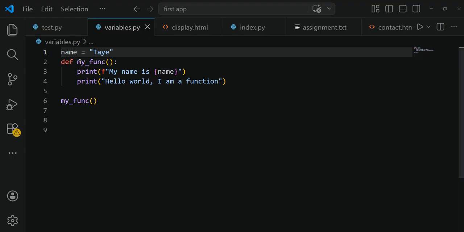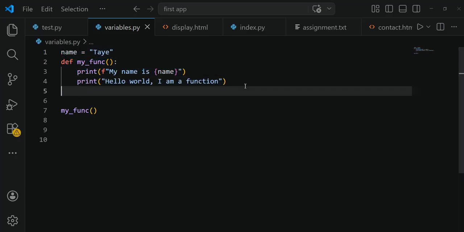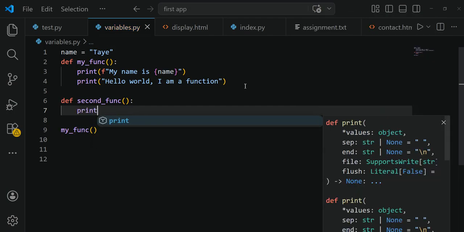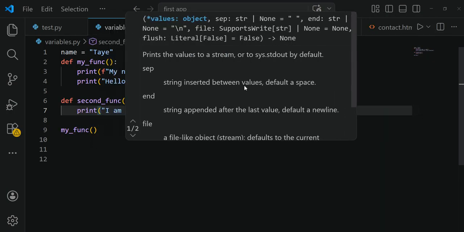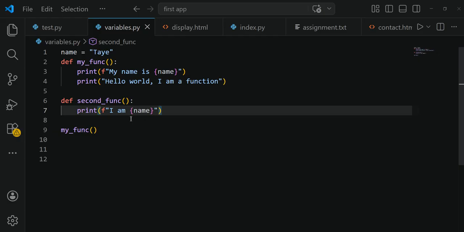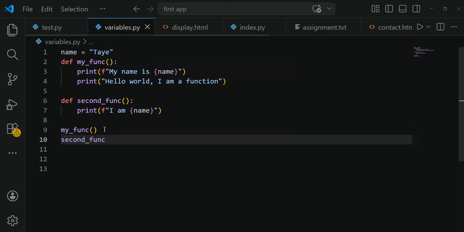Okay. Because global variables are not created within any function, they are not limited to a single function. That means that if I have another function here, it can also make use of this variable name. If I say print I am, this is going to print "I am tired" once I call on this function, second func.